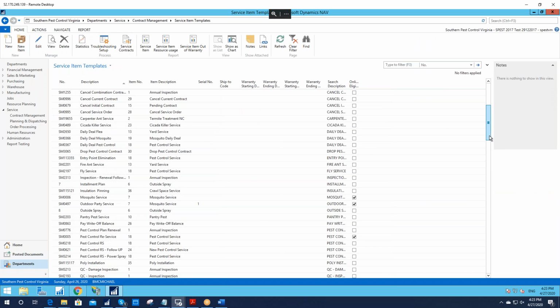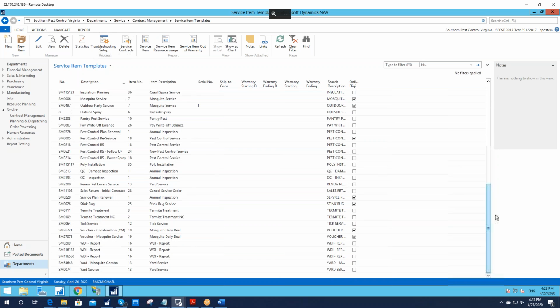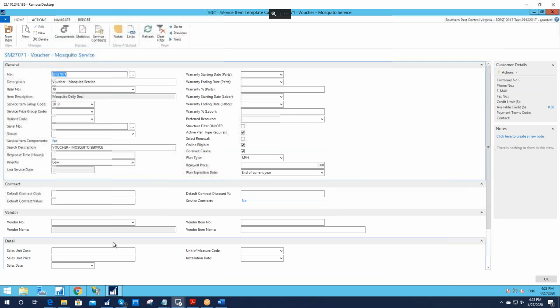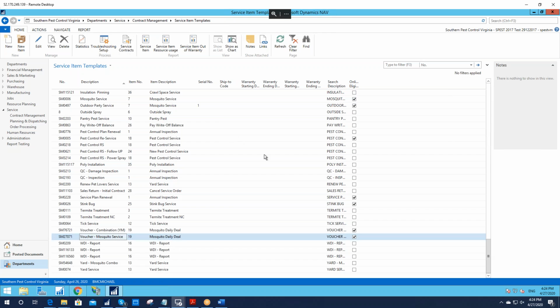I believe, okay, so you have one here, voucher mosquito service. And here we want something similar to this, but like "active mosquito plan required," a checkbox. So somebody would need to have that active mosquito plan in place in order to schedule the voucher service. And that was number 5 on the list.